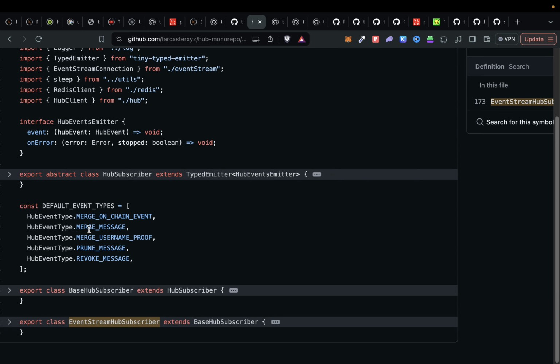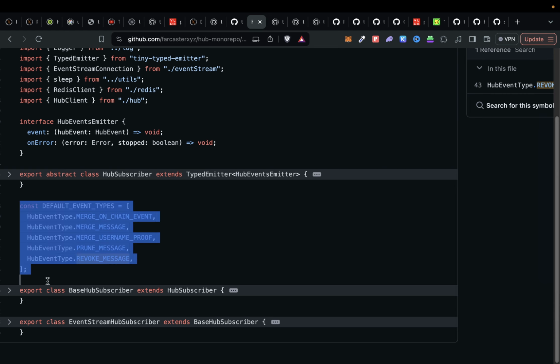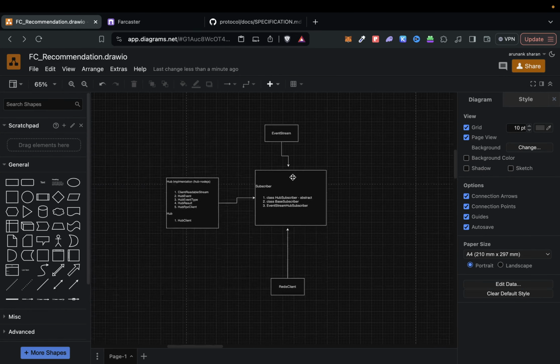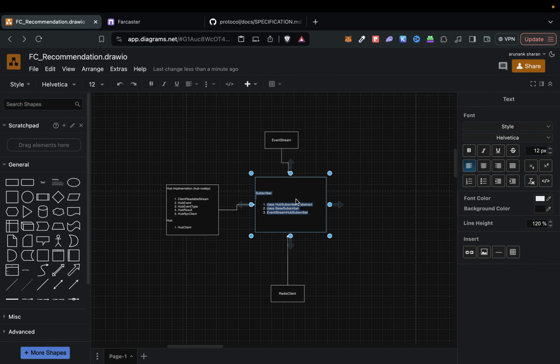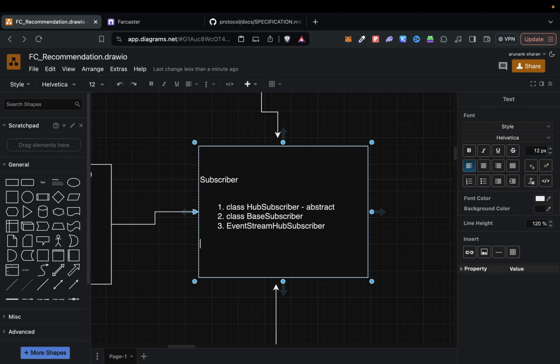Okay, moving on. Now we are seeing that there are a bunch of default event types: merge on-chain event, merge message, merge username proof, prune message, revoke message. These are the 5 event types that we have. Let's quickly put it here for reference. And depending on these 5 event types, the decisions will be taken.